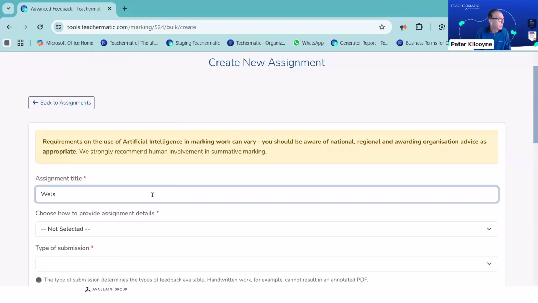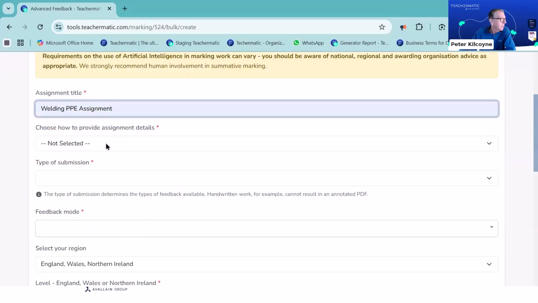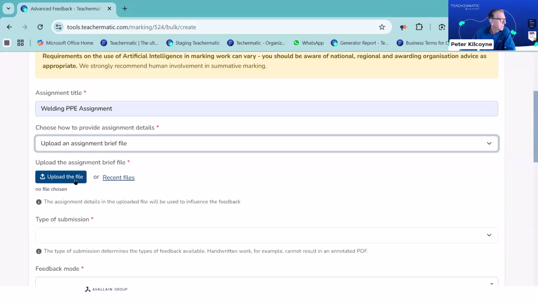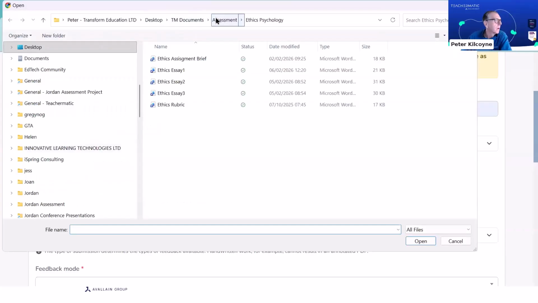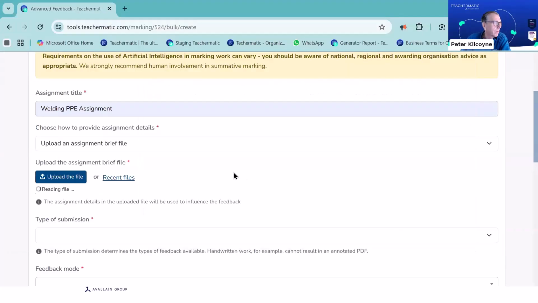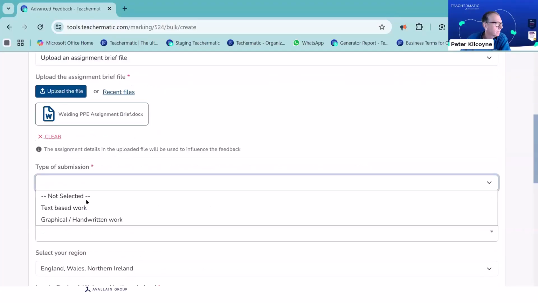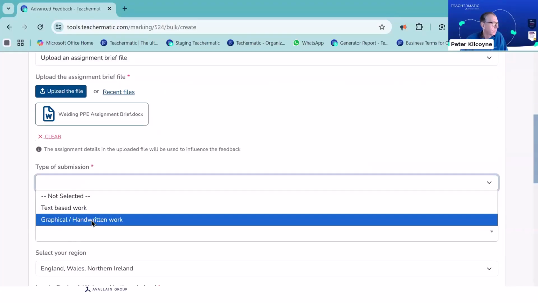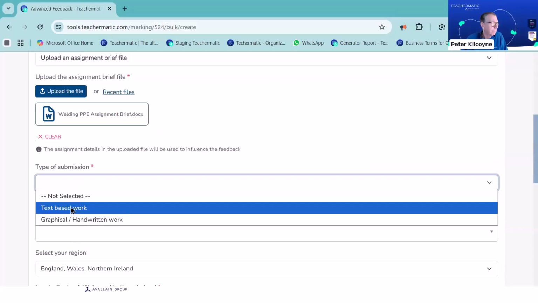I'm going to do one on welding PPE. First, we can give a title in there. You say how am I going to give the assignment details, and I'm going to upload an assignment brief here, find my assignment brief and upload that. Then the type of submission is a little bit different here, where you have to select either text-based or graphic handwritten work. If you want the full functionality of the new generator, text-based work is best.